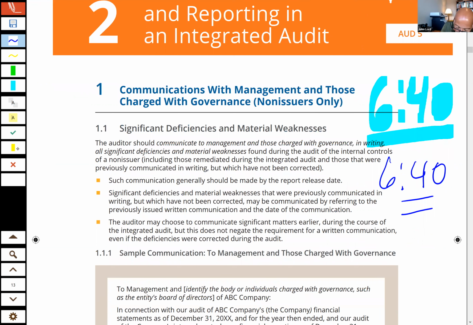Okay, so what happens? The auditor should communicate. Now, this is for non-issuers. The auditor should communicate to management and those charged with governance in writing all significant deficiencies and material weaknesses found during the audit of the internal control, including those remediated during the audit that were previously communicated in writing but which had not been corrected.